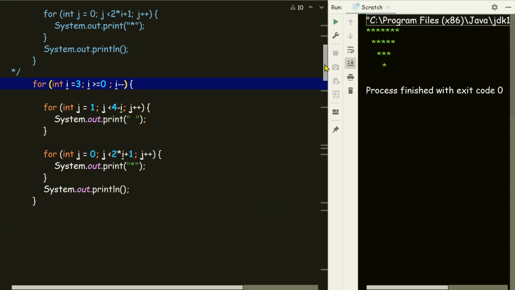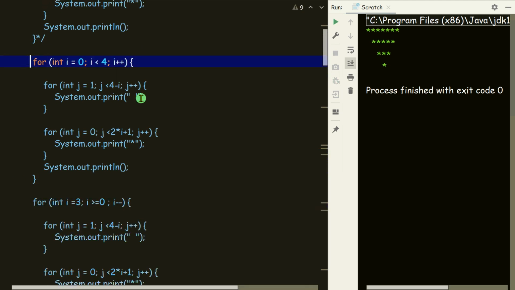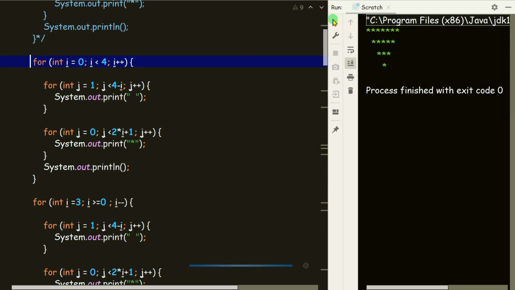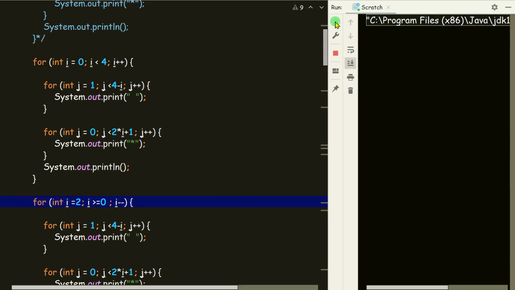Let's combine both of these, the upper pyramid and the lower pyramid, to get the final output. So we got the final output, except we don't need this one, so instead of starting from 3, we start from 2. Okay, it will give that output. See, we got the final output over here.